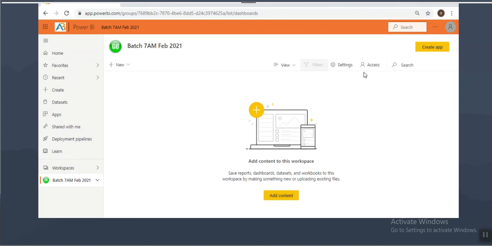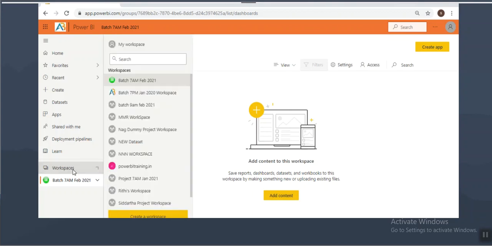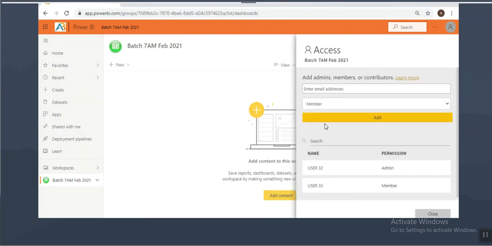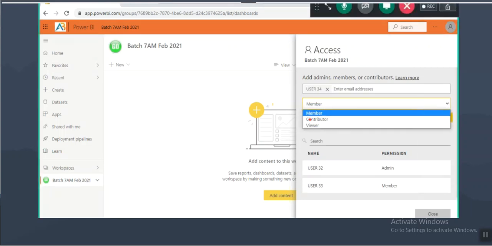Yes, when I go here, he can even see the access button. I can go here in this workspace. He can even see the workspace access. You can access it from here or from there. So I am user 33 now. I'm planning to add user 34. How to add user 34? But what roles can I give? I can give member role, contributor role, viewer role. So user 33 cannot give admin role. Why? Because user 33 itself is a member. How can he give admin role?